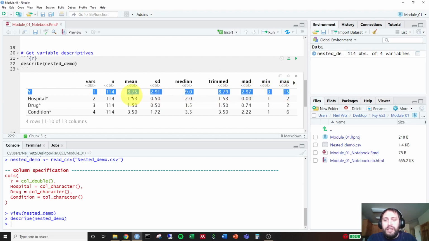The main one that we're going to focus on is actually just our Y variable. So the mean is 8.75. Remember, that's a proxy for health. So on average, they're scoring from 1 to 15, 8.75, so around the middle. Standard deviation is 2.91. We're not going to really concentrate on hospital, drug, condition. What it did is it went ahead and factored it for us and did some calculations, but we don't necessarily need to look at those.